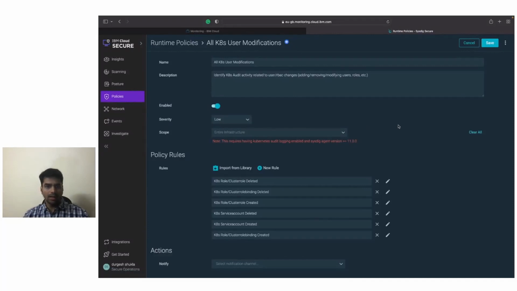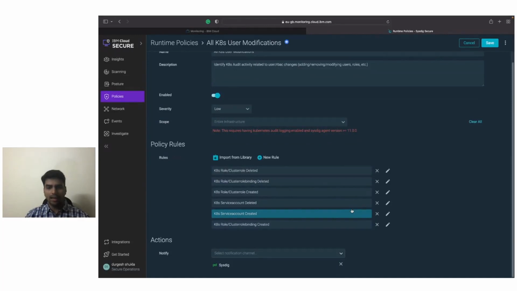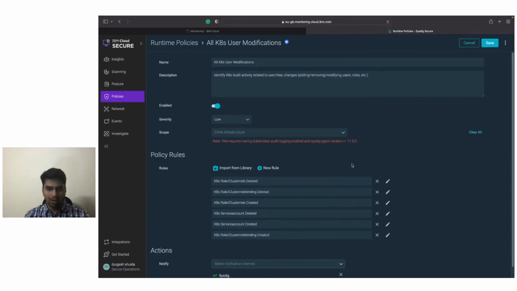So when we click on the edit button there, we are able to add more rules. We can even write rules over here, and then we can select our notification channel, right? And whenever the conditions of any of these rules are met or not met, you have the option of capturing activity using this policy.